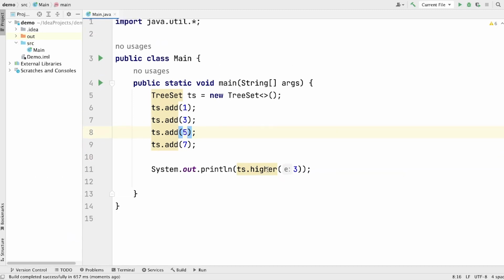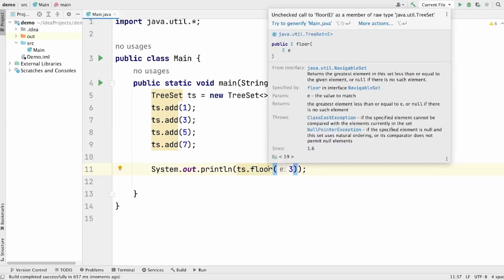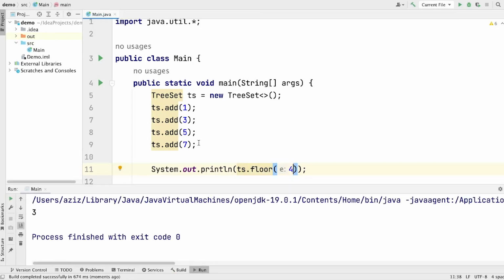Now let's see the next method, that is the floor method. The floor method is used to find the element whose value is greatest but less than or equal to the given value. So let's give it 4. Let's run the program, and you will see that out of all the elements, 3 is the greatest element but smaller than the given value, that is 4.